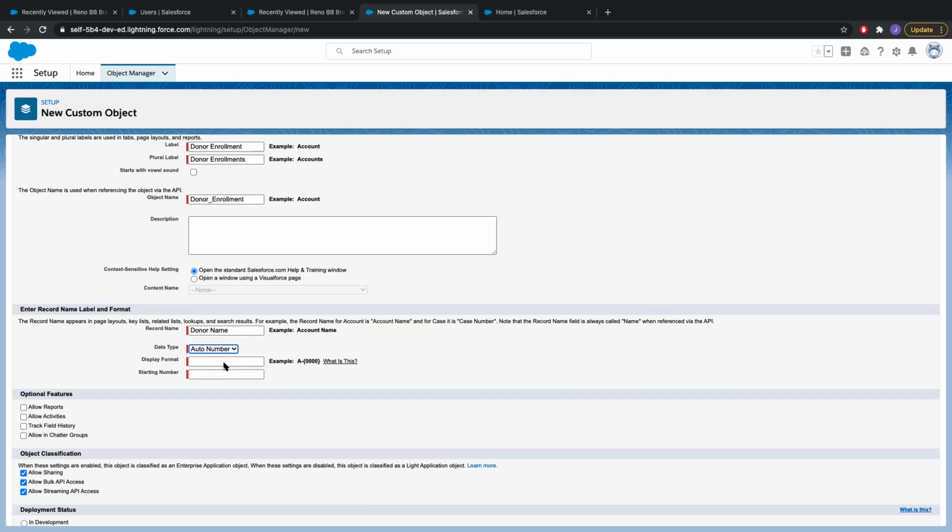Why are we doing auto number? Because for an enrollment you do not give a name. You are just doing an enrollment, so let it be a number. There is no donor name. So donor enrollment ID you can give it, or you can give enroll ID if it's too big. That's fine. Okay.